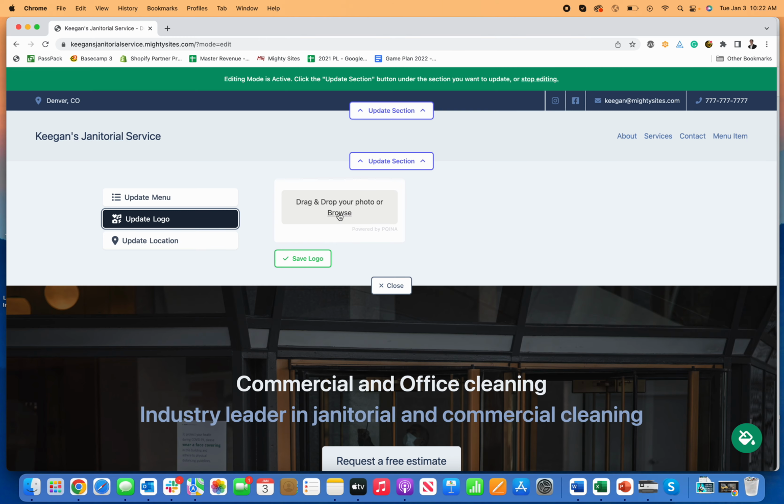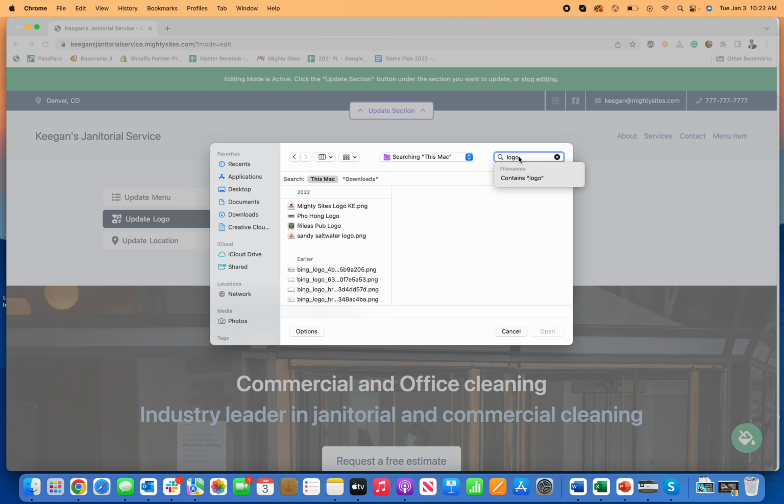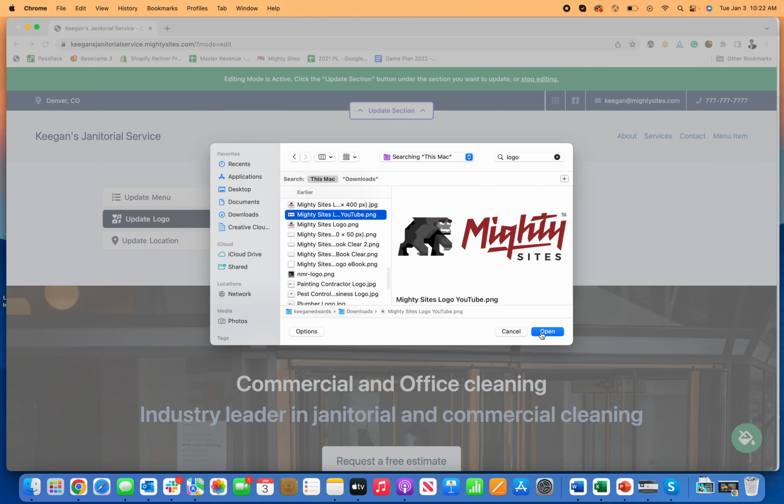I can go over here to my other section. I can update a logo if I want. So if I browse my computer, I just need to look for my business logo on my computer. And then as soon as I find it, let me just go in here and find this. I can upload this.